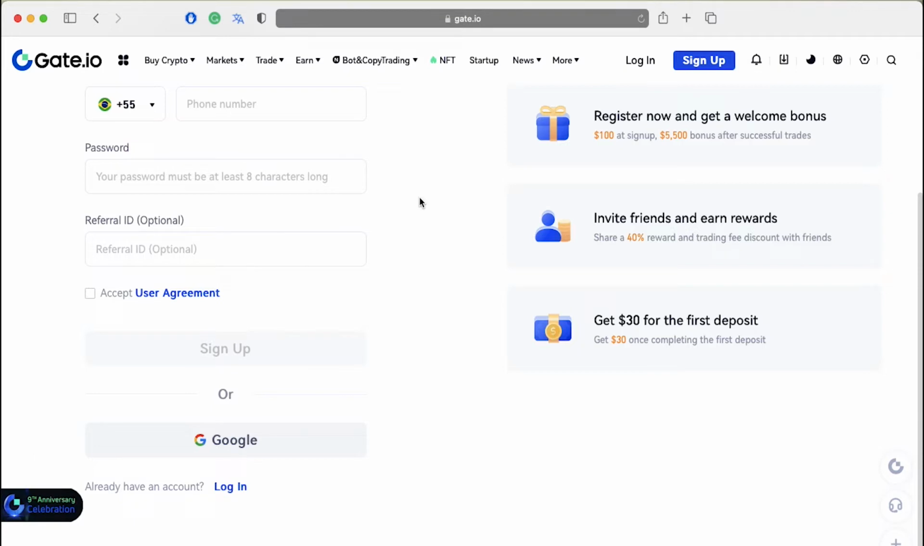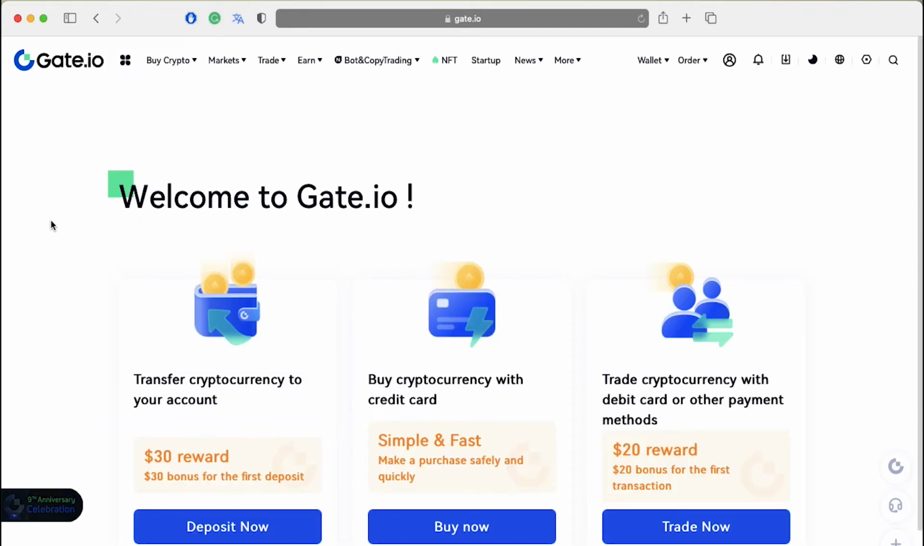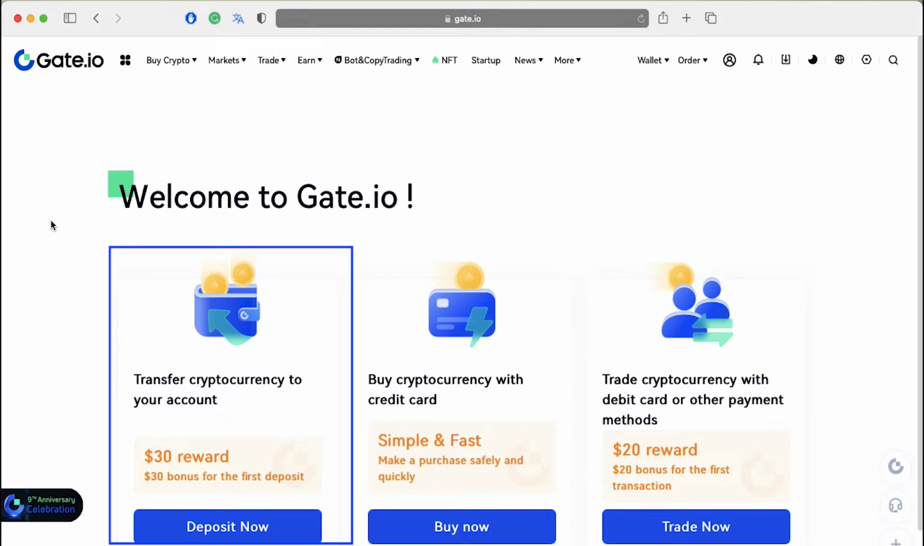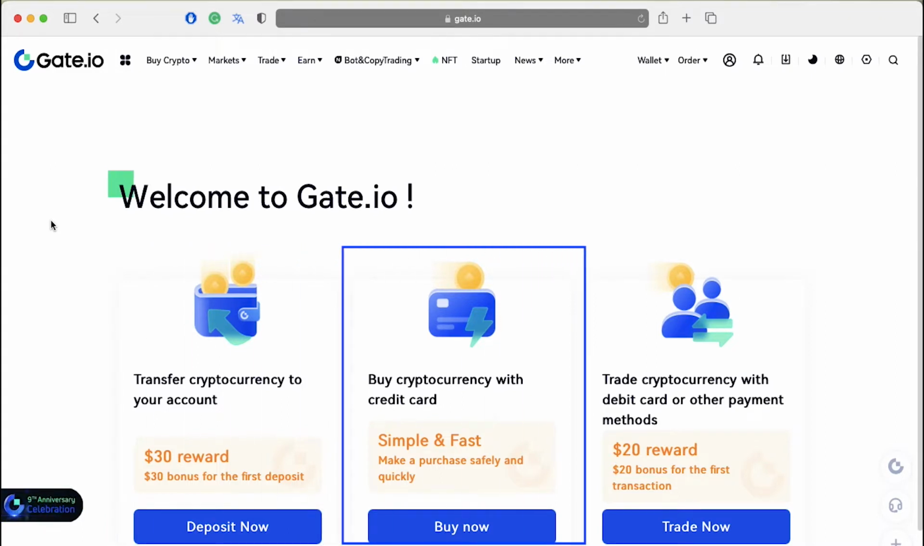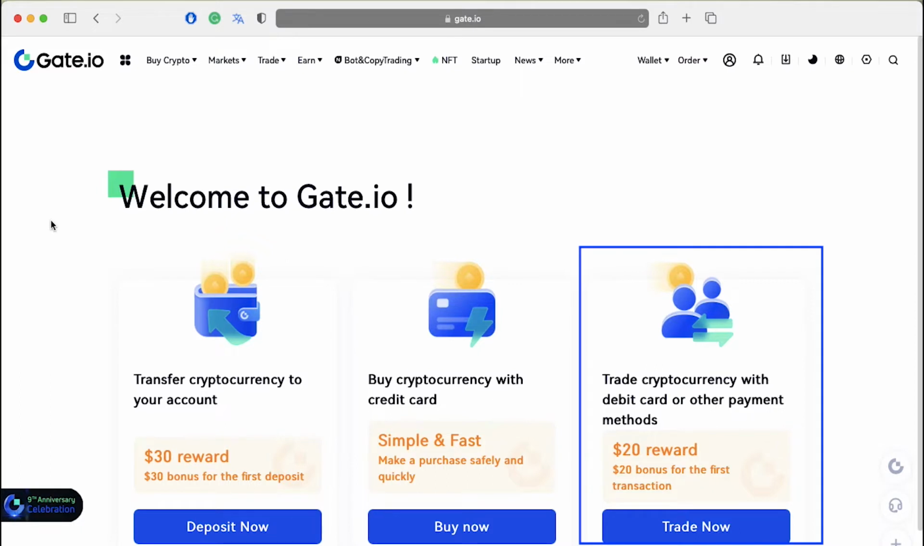After successfully creating or logging into your account, you will be redirected to the welcome page. If you transfer cryptocurrency to your account, you will be rewarded with a $30 bonus for this first deposit. To avail this, click on the Deposit Now button. You can also buy cryptocurrency with credit card. For this, click on the Buy Now button. You can also trade cryptocurrency with your debit card or other payment methods, and you will get a bonus of $20 for the first transaction. For this, click on the Trade Now button.